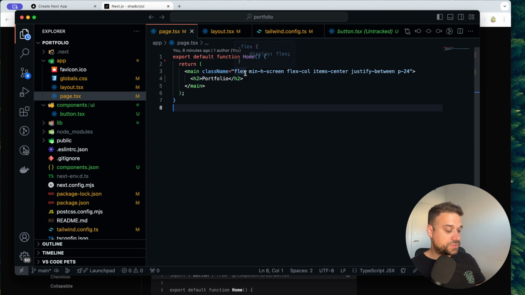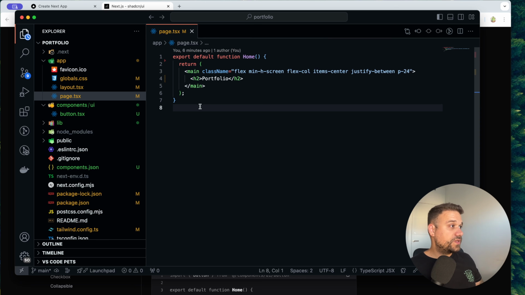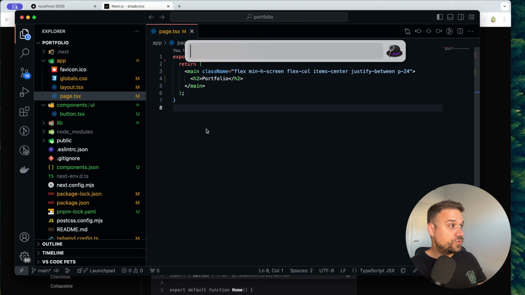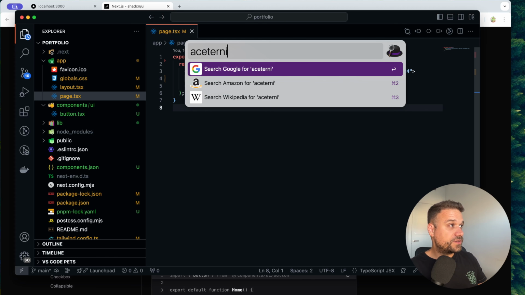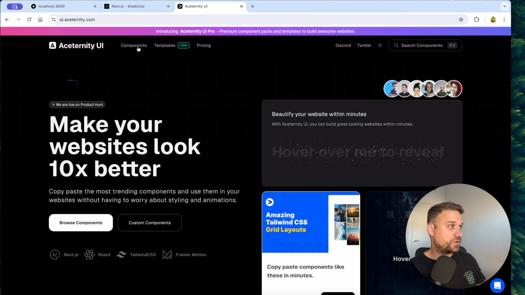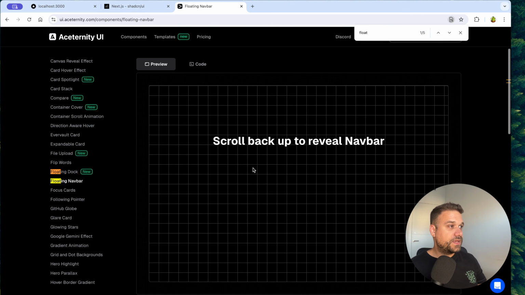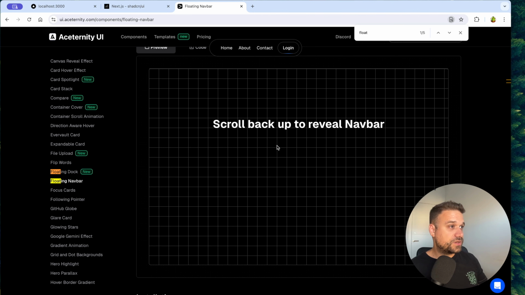So let's close everything now except our page and we can start with our first component, and we are going to start with the header. So we are going to use the floating navbar from Aceternity UI, which is really an awesome library with fancy looking components. And here I'm going to search for floating navbar. Here it is. And as you can see, when I start scrolling up, it's looking really nice.